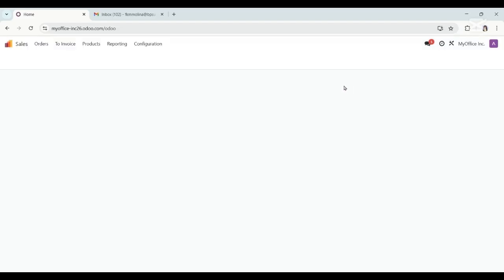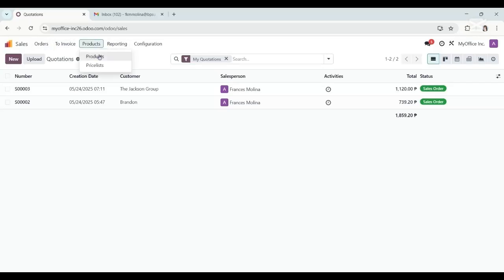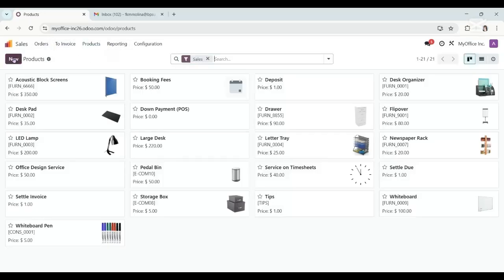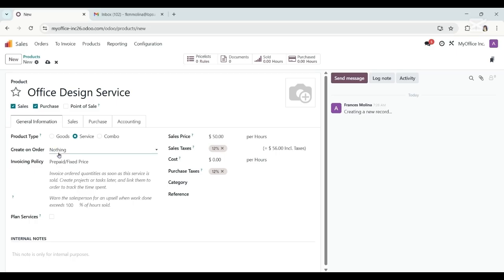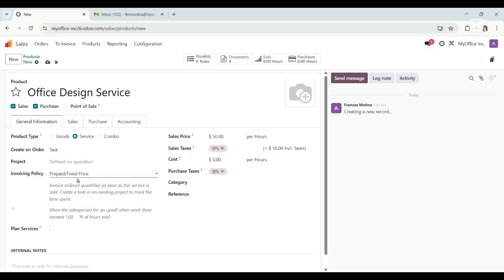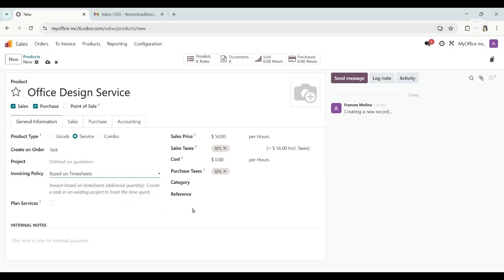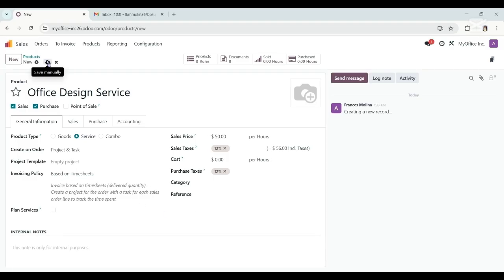So let's go to sales, click on products, and then click on products again, click on new, and then let's put a product called office design service. Our product type would be set to service. The sales price would be $50 per hour. Create on order would be task. Our invoicing policy, let's make sure that it is based on our timesheets. And then let's click on save manually.